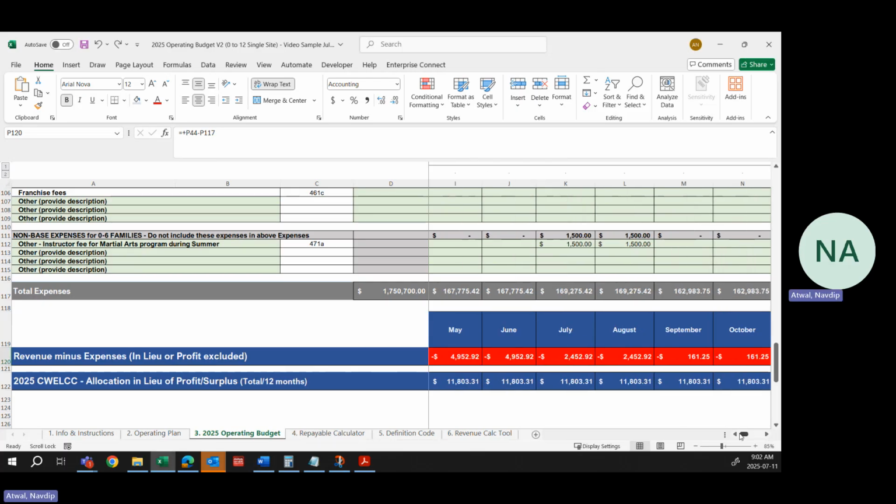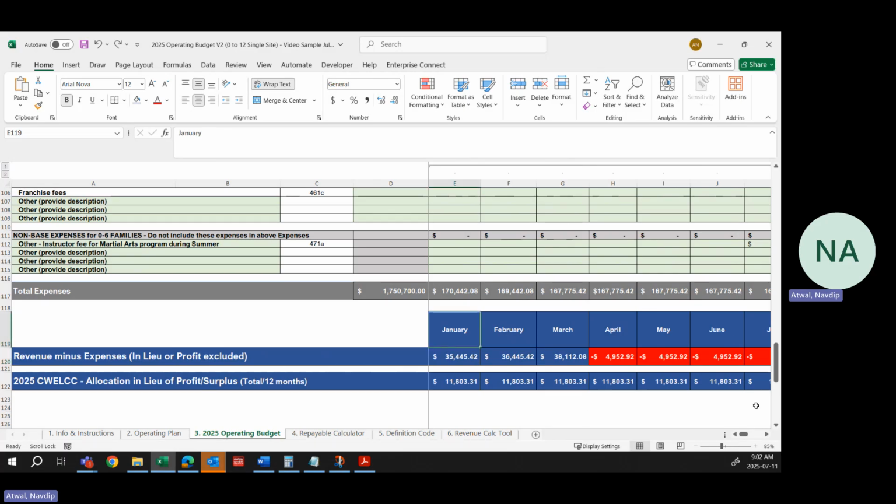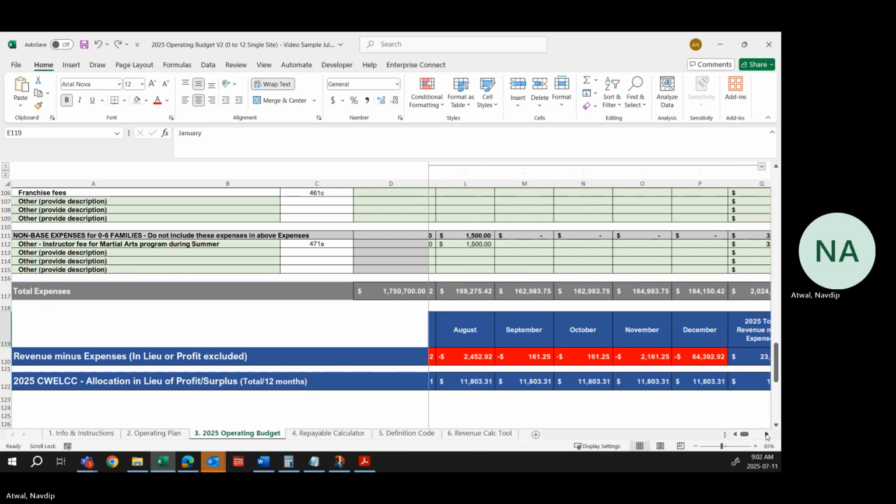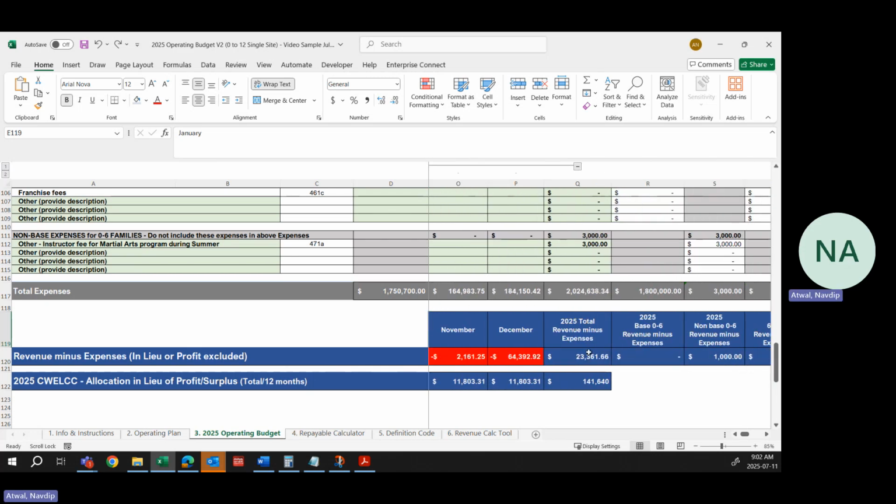Your budget can look similar to this, as a higher percentage of the allocation was paid in the beginning of the year. Column Q subtracts total revenue from total expenses. You can see this agency is in a surplus of $23,361.66.